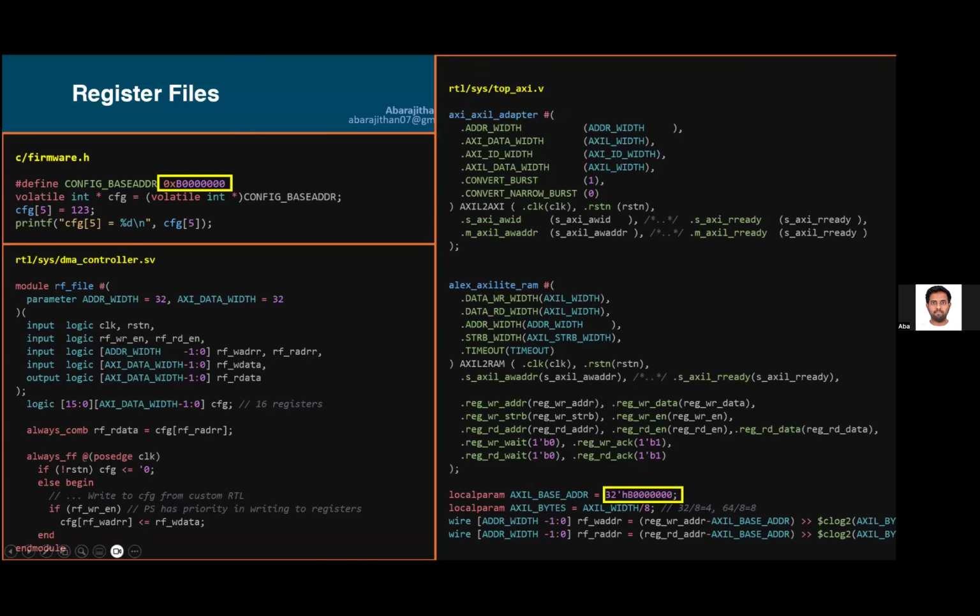So let's do this. This is the C file. This is what happens in C, in your C firmware. What we do is we define a base address for your own module. Just like previously, the GPU's configuration registers will have a base address, and the NPU's registers will have a base address. Similarly, we define a config base address for our own module.